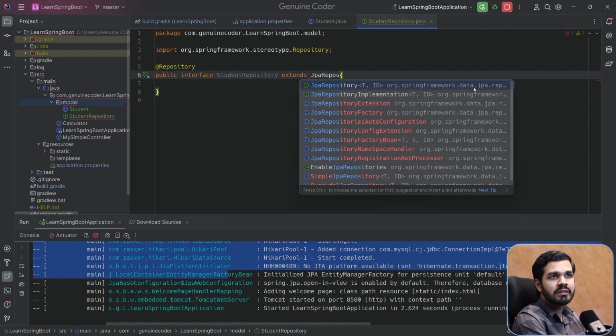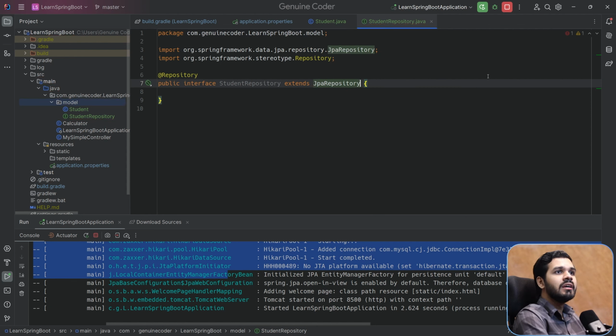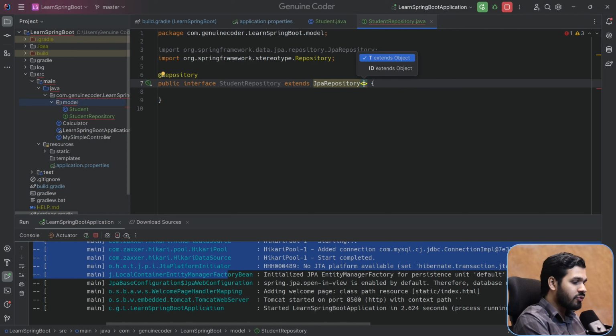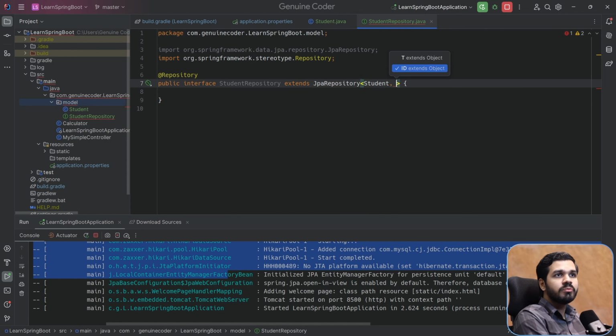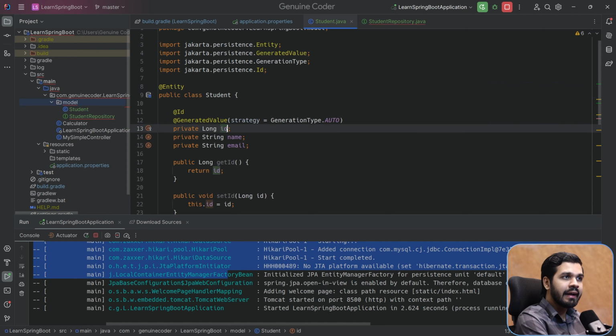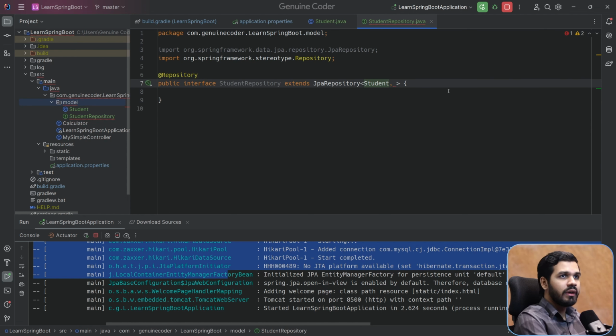This JpaRepository is from the Spring Data JPA package. It takes two arguments. The first argument is the class of the entity, so the entity class is Student. The second argument is the ID: what type of ID does this student use? If we look at the ID, it is of long type, so we have to choose the option Long here. And that's it. This is kind of like magic.